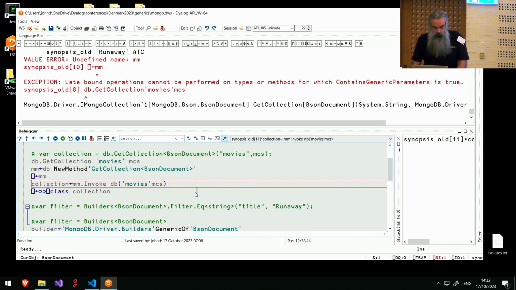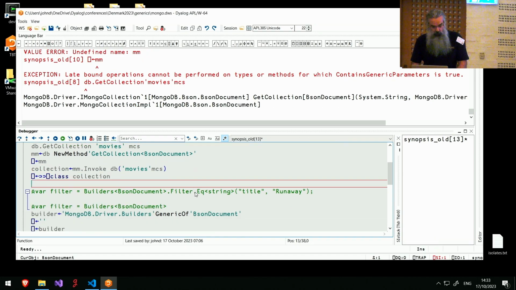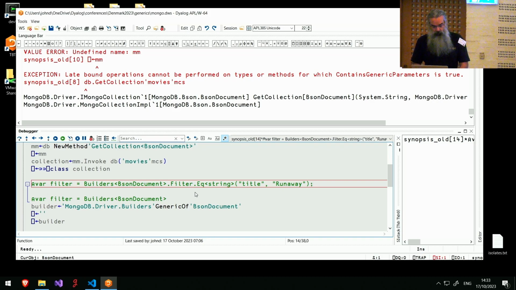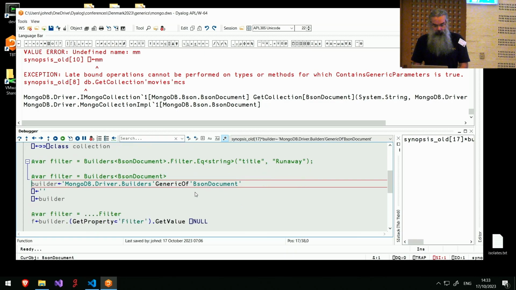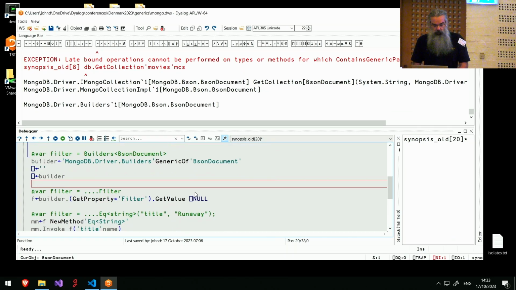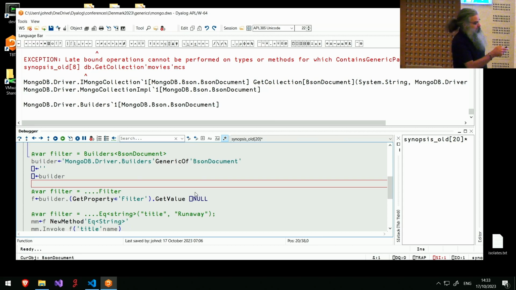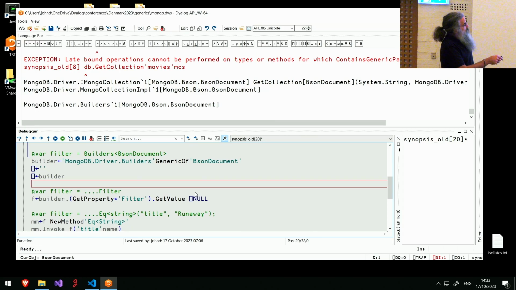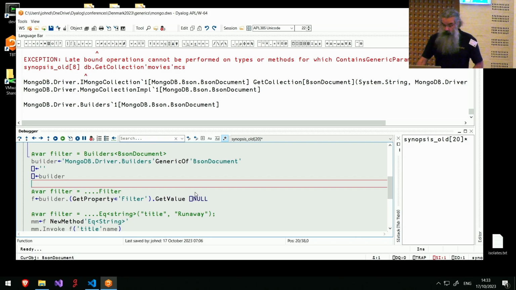Okay, and this is the old way of doing it. We can do these things by hand, and it returns as a collection of movies. Then we've got this next expression, which is create a filter, then run the equal function on it. So the first thing we can do is call that generic of to create this builder thing, which is a builders of type BSON document, which is sort of what the C# said, create something which is builders of type BSON document. We can do that with this APL implementation, but it's horrible.